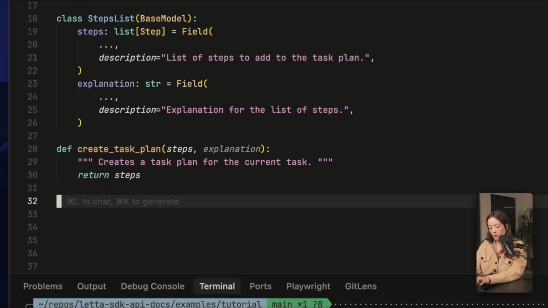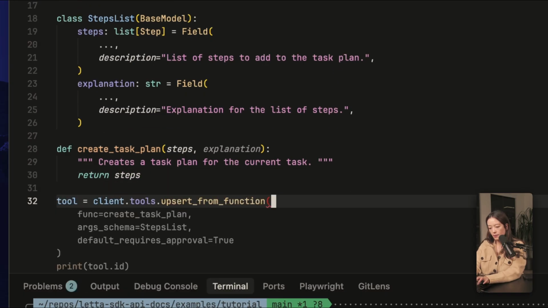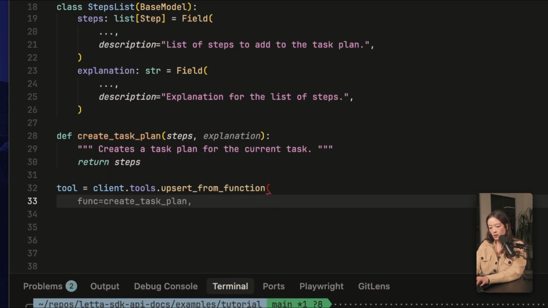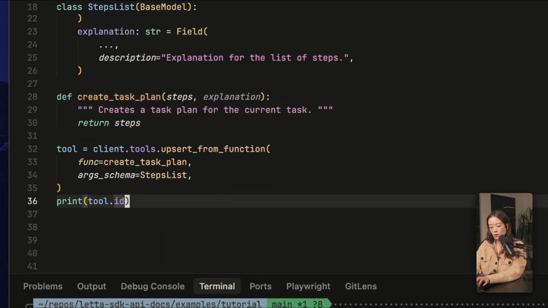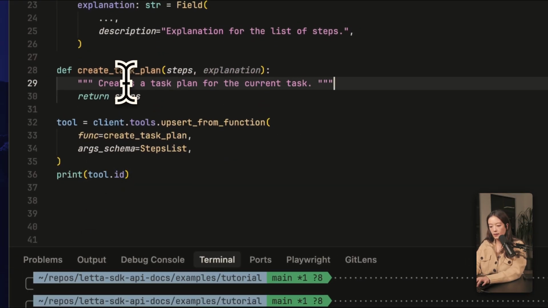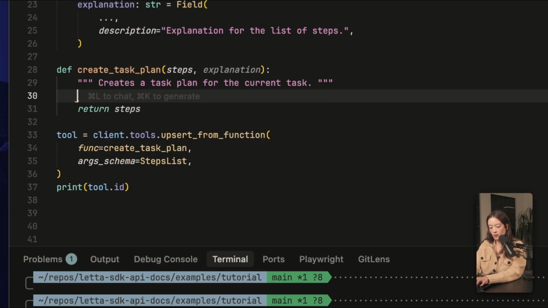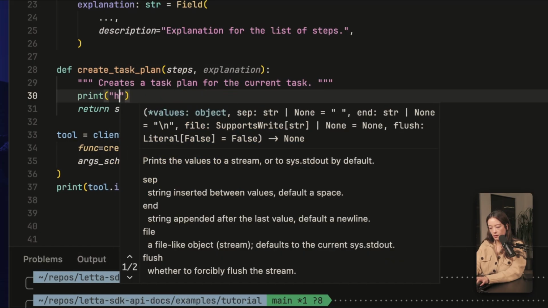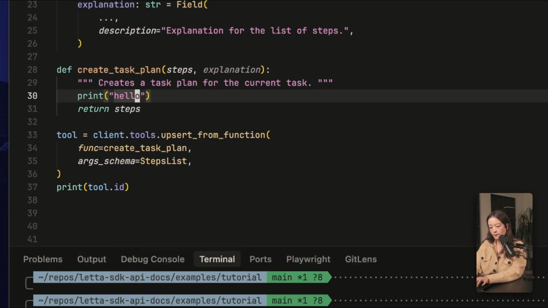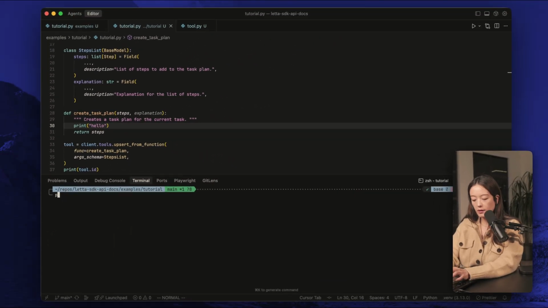And to create this tool, I can do upsert from function, where I pass in the function itself as well as the arg schema. And so this will create the tool inside of Letta. And we can do custom code like print Hello. So let's create this tool.